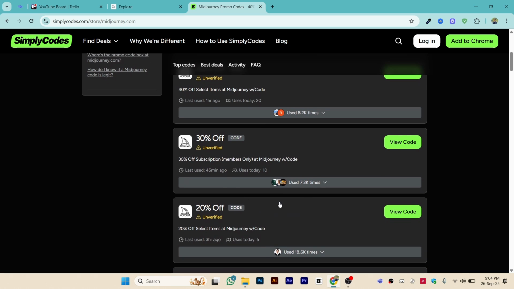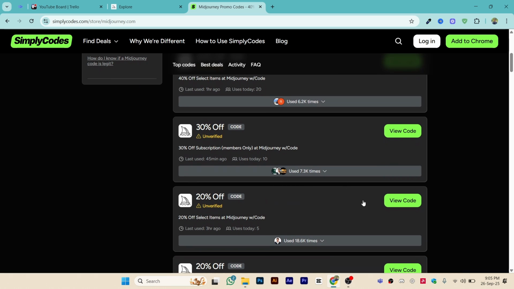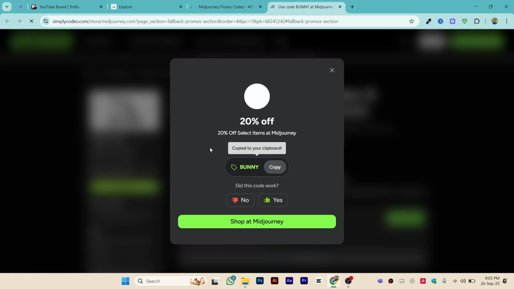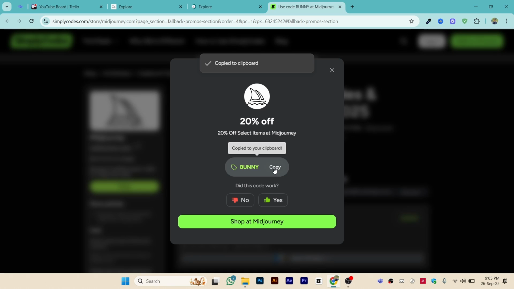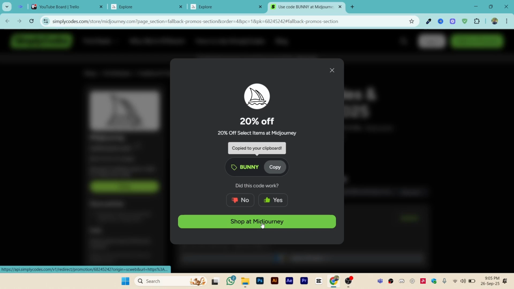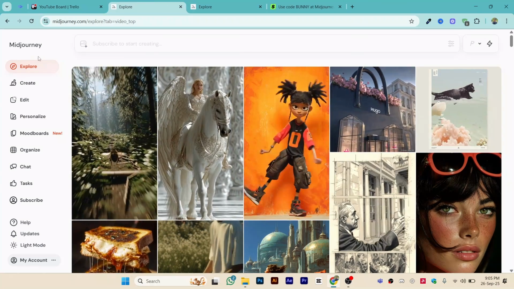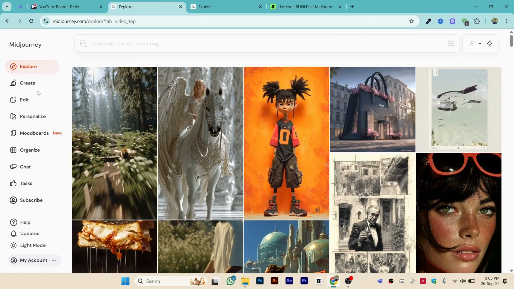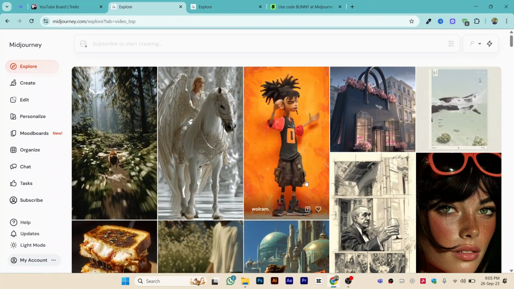Let's say I want to go with this one, 20% off. Just click on view code, and once you click on view code, you will see the code like this one. Just click on copy code, and once the code is copied, you can directly click on shop at Midjourney, or you can manually go to Midjourney as well and buy the subscription or use the coupon code wherever you want to use.